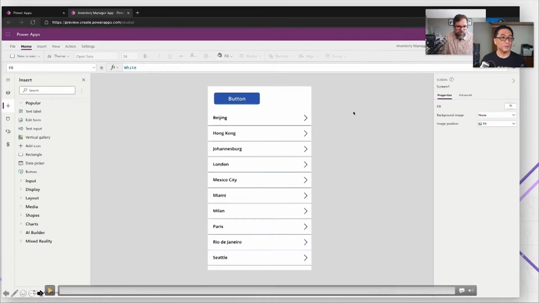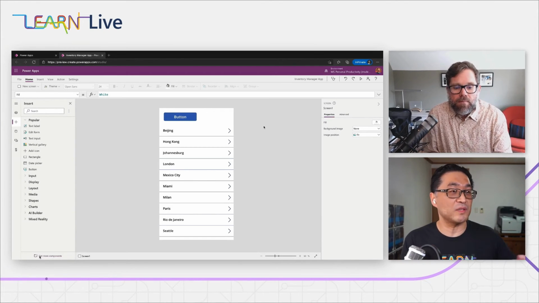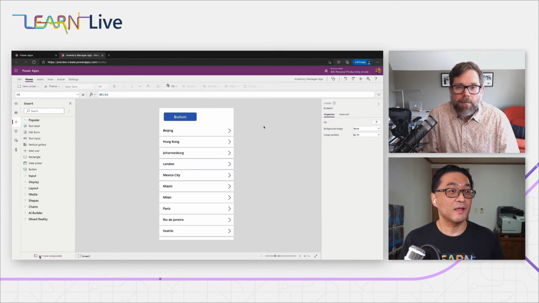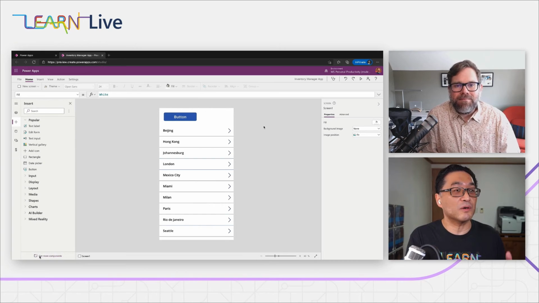Yeah, that's right. So the beauty of creating a custom connector and integrating it within Power Apps, Matt, is that as a citizen developer, they don't have to worry about how the custom connector works.